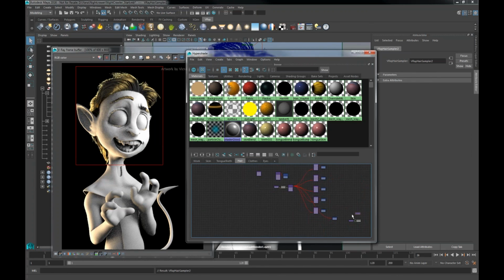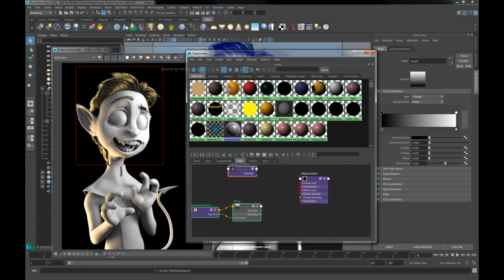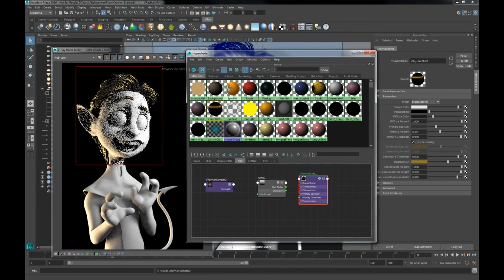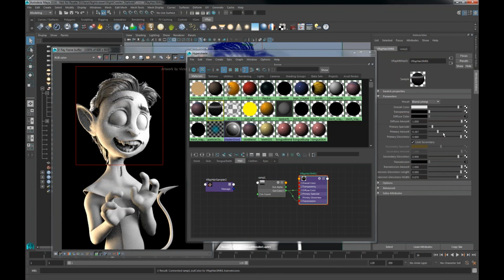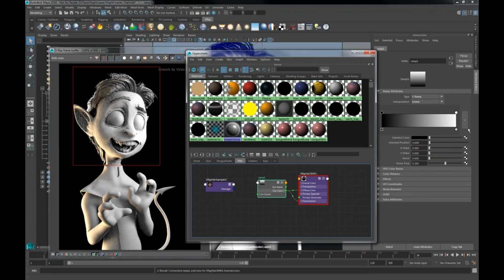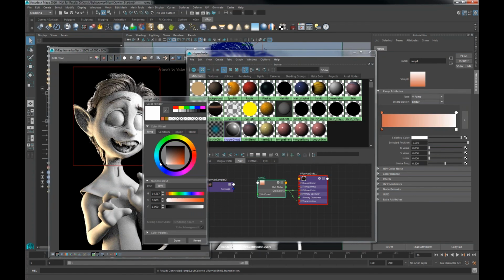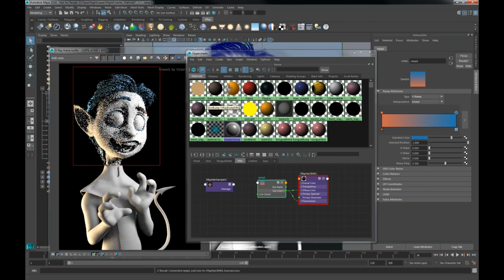Okay, and they are over here. All right. So the first thing, I'm going to plug the ramp into the diffuse color, and into the transmission as well, so we can better see what's going on. Okay, and I can change the colors. Let's say something like a reddish one. This should be fine. And the other one, I'm going to make it blue so we can clearly see the difference.